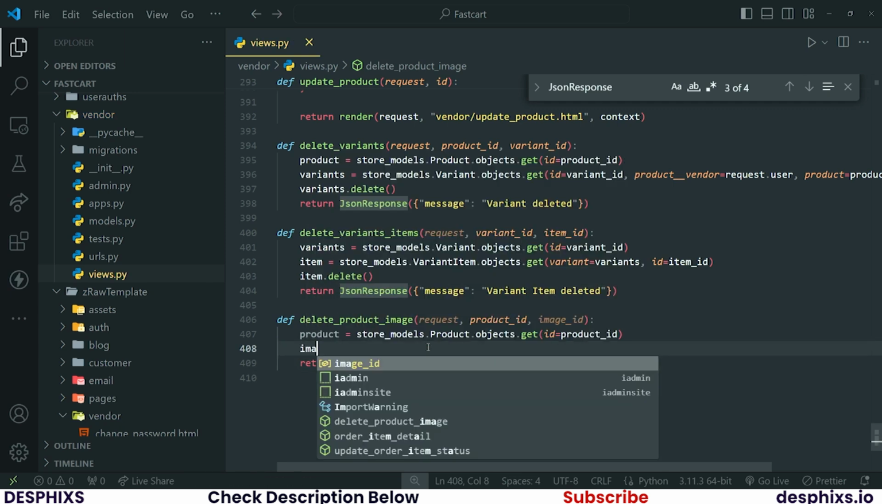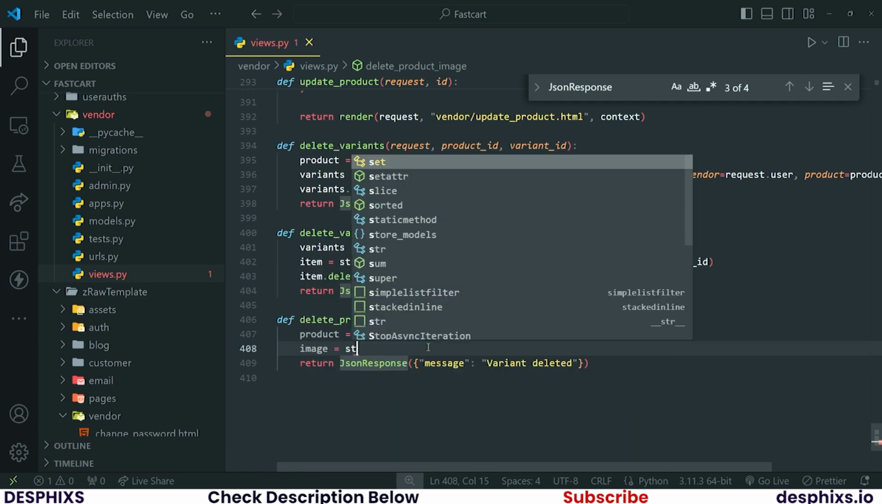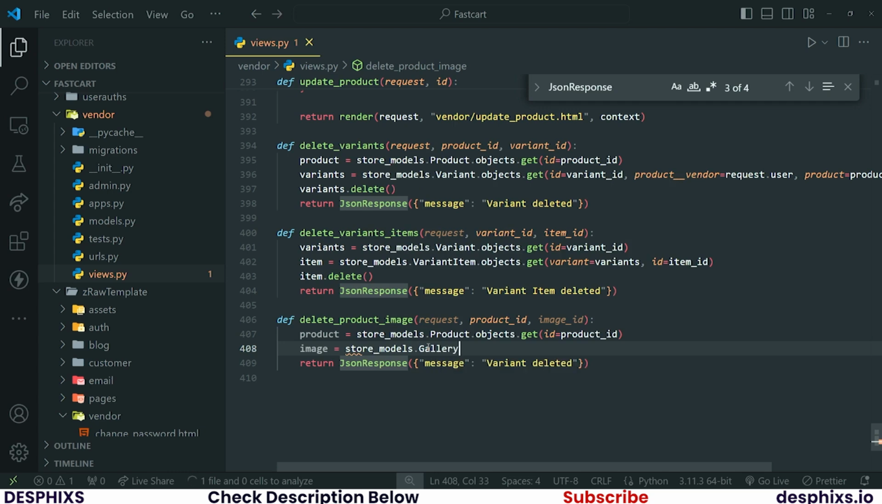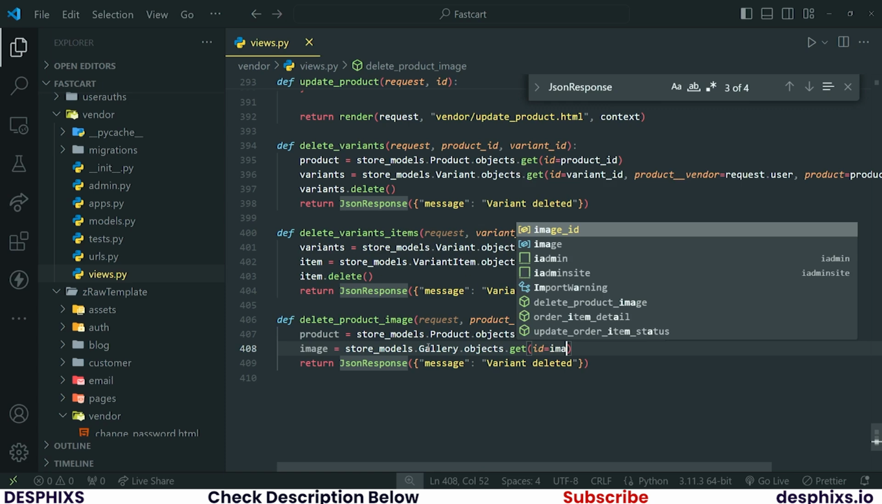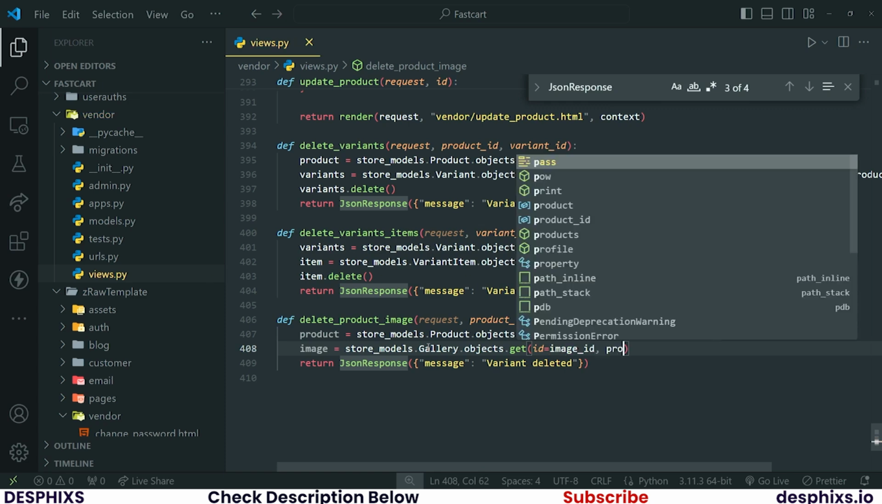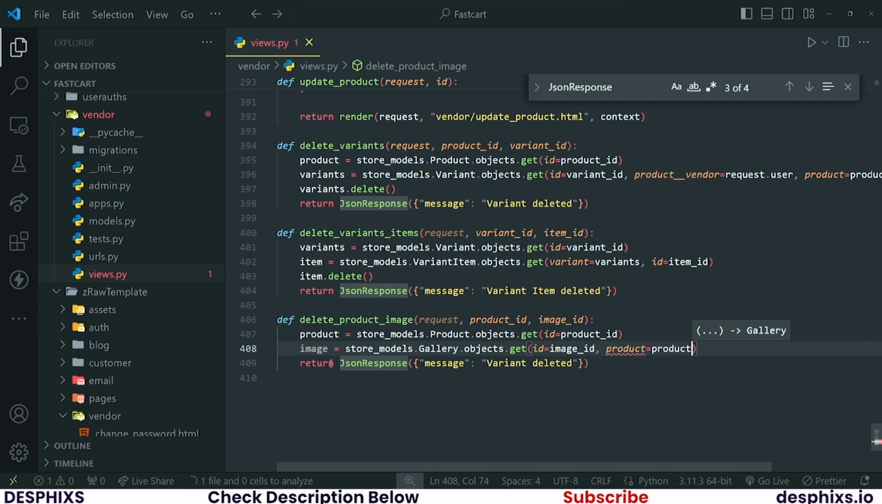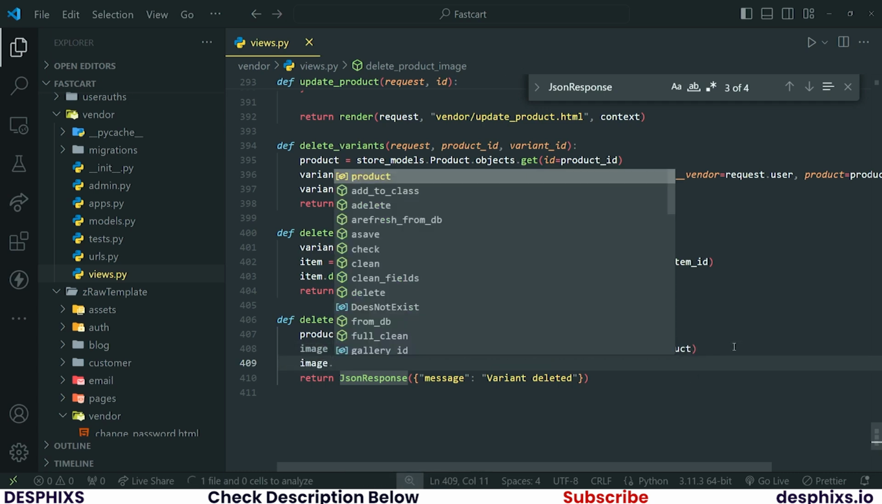So we will say image should be equal to store models dot gallery dot objects dot get, where the particular ID is equal to the image. So what does that mean? Where the ID is equal to the image ID, and also the product linked to the image is equal to the product that we just fetched over here. Is it complex? I don't think it should be. We are just creating a normal Django query over here. Okay. So let's say image.delete.